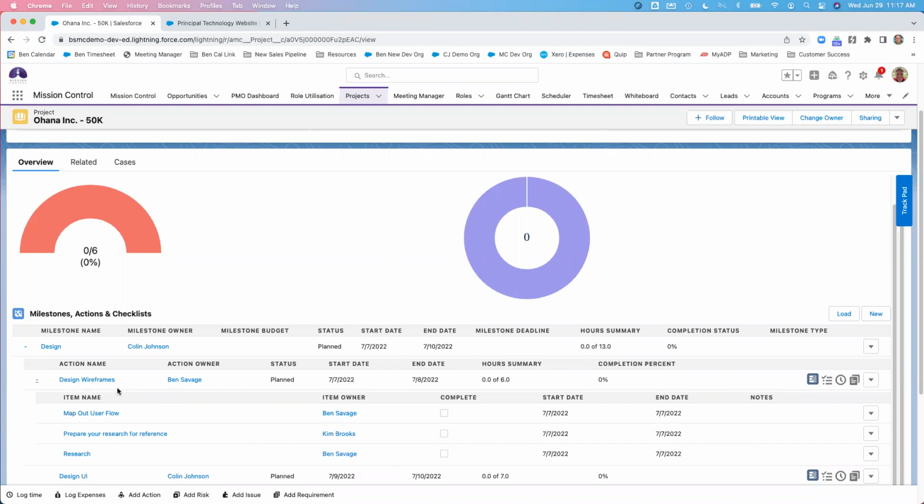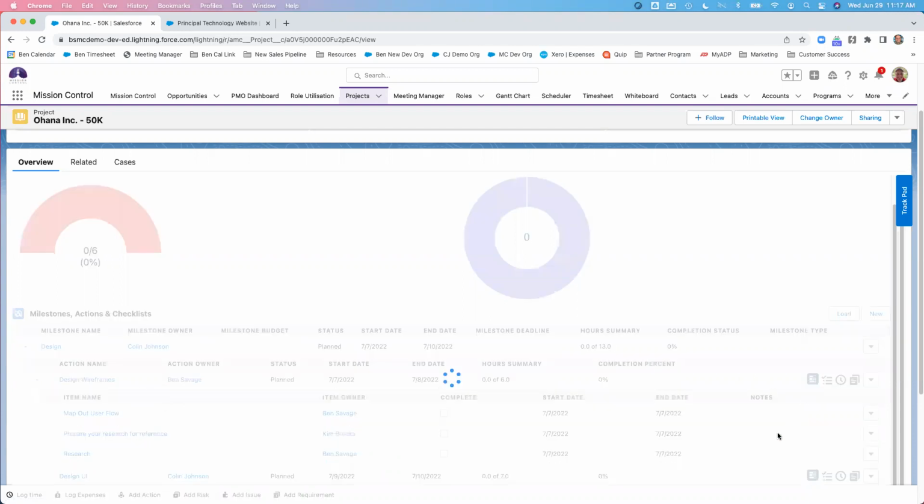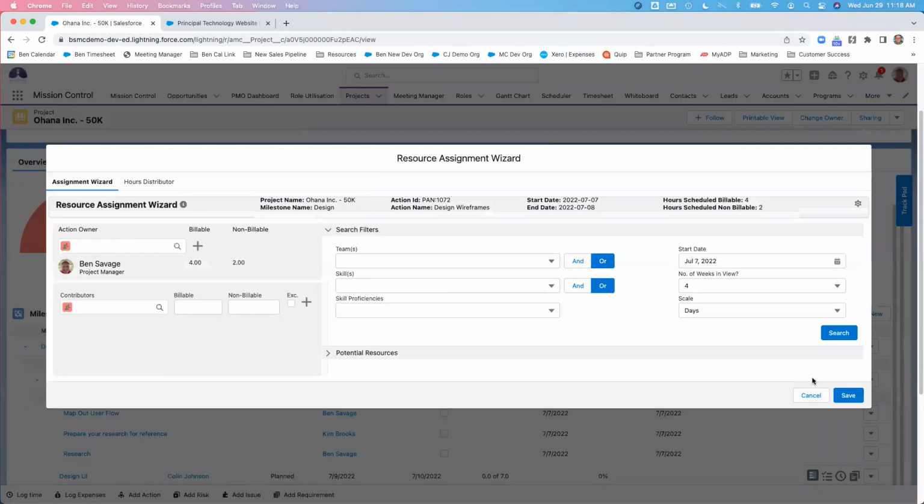So again, as a project manager, I may come in here and I might need to pull in an additional resource to help me design these wireframes. So in here, I can go through accessing that icon right there on the right, that's going to open up my resource assignment wizard. So in here, I can see exactly that I've got 4 hours of billable, 2 hours of non-billable work. If I know who I want to pull in as a contributor, I can simply do that through here. So I'm going to pull in Kim, and we'll say 2 hours there.